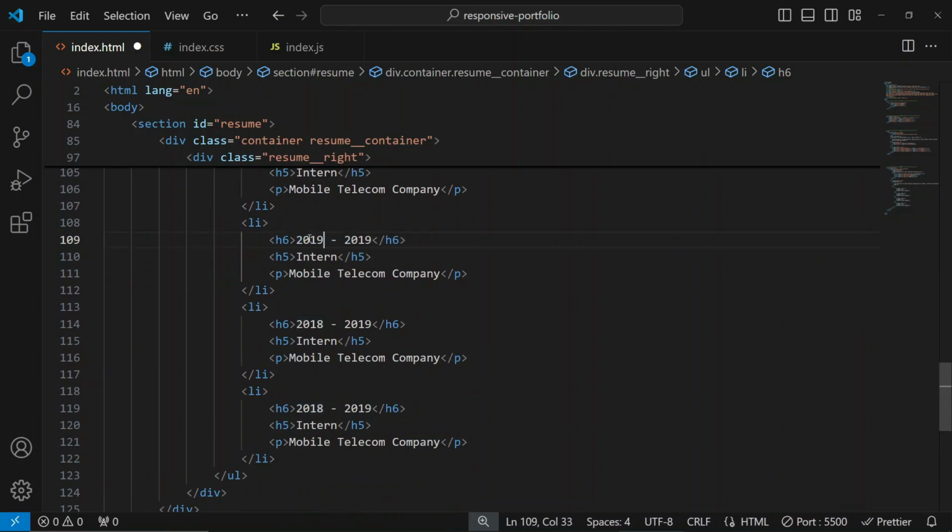So we have 2019 to 2021, and around that time I was a freelance web designer on a whole platform, Fiverr and Upwork. 2021 to 2022, front-end developer.